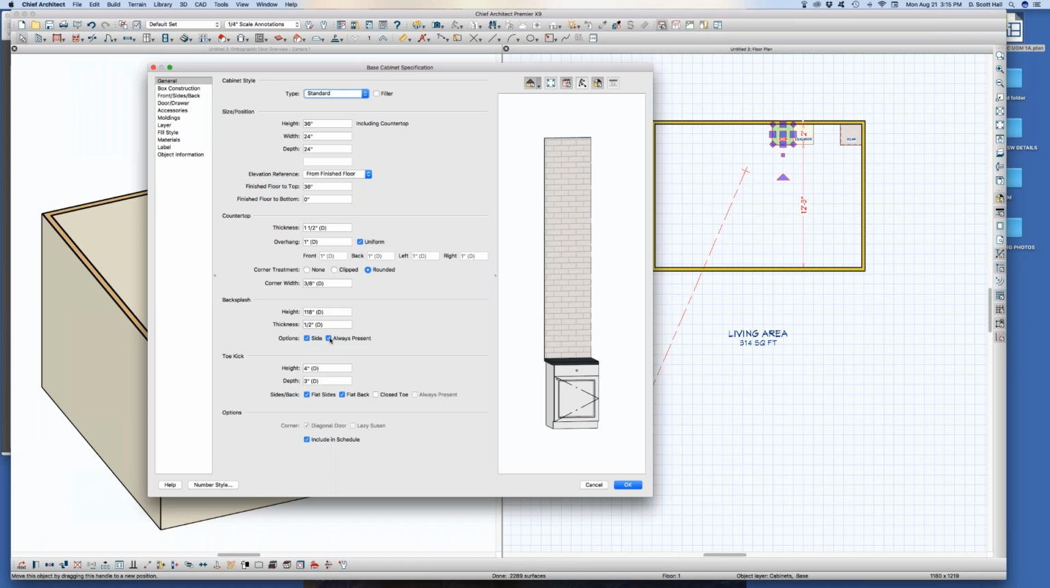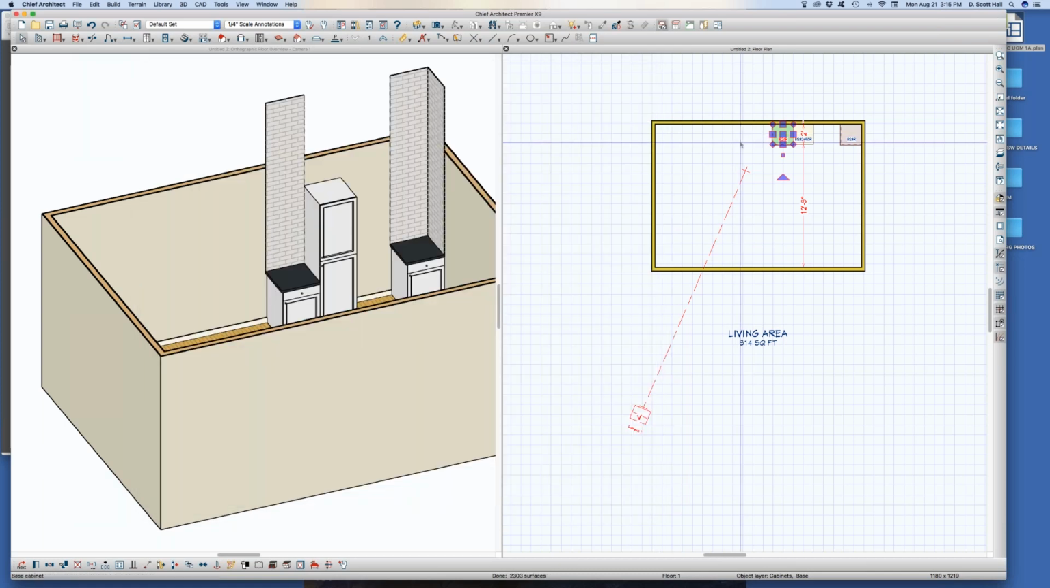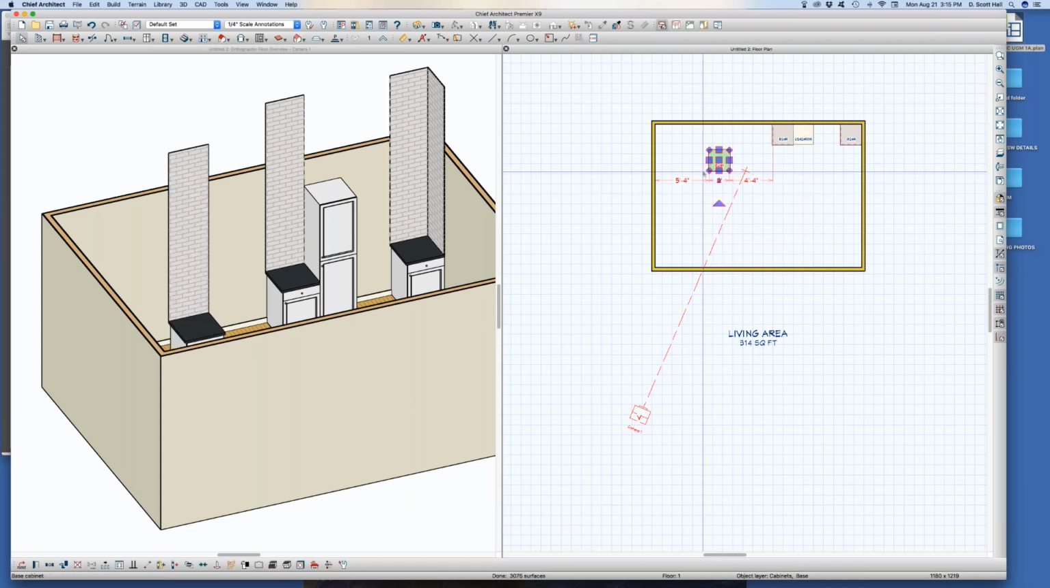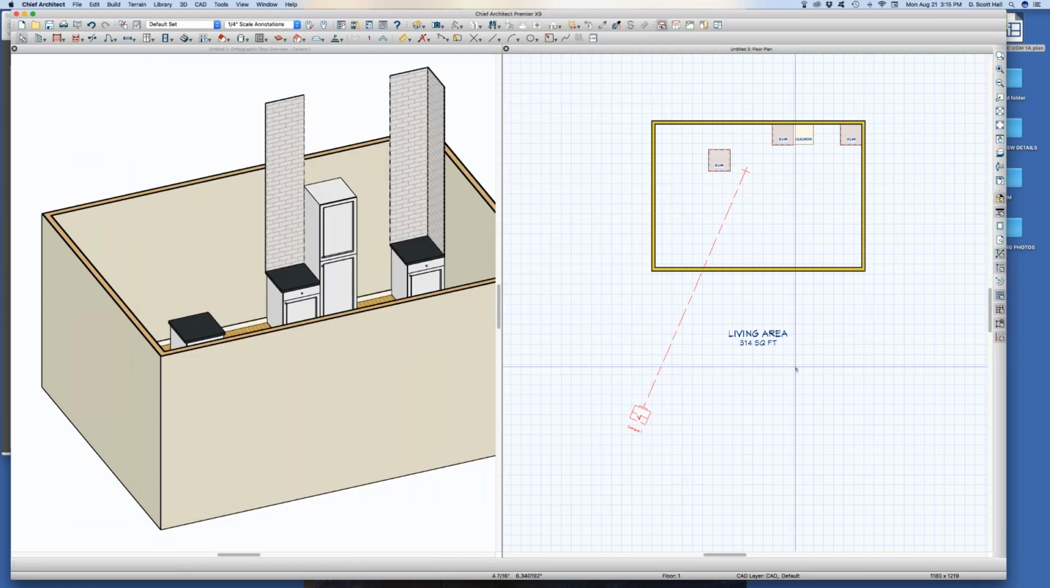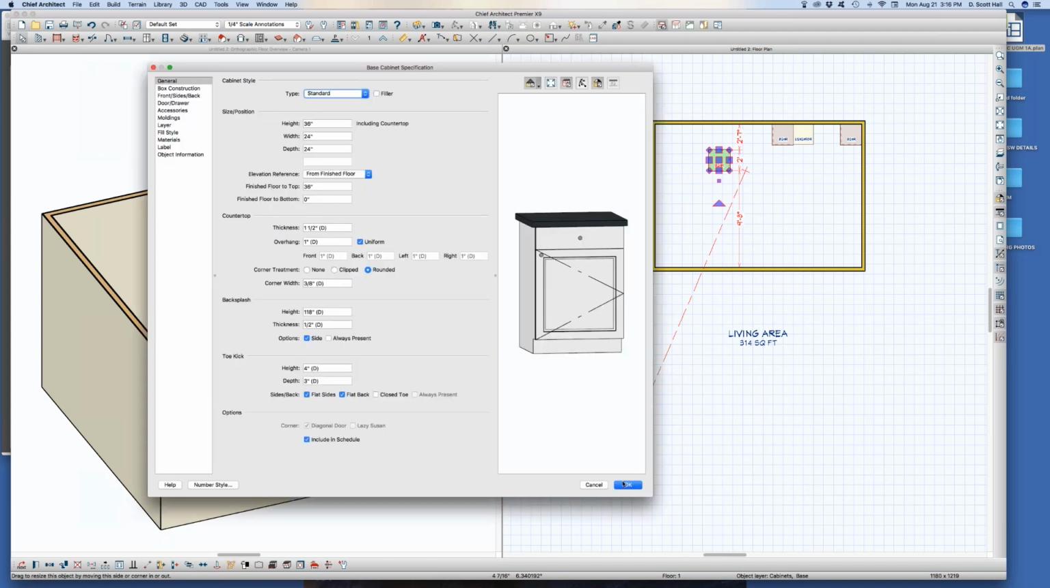Oh, I thought this always present was in regards to the side. No, it's in the back. I think it only drives it on the back. Uncheck it, you'll see it disappear in your preview. Okay, unchecked. Gotcha. Thank you. See? Yep. Got it. So back to base cabinet defaults.